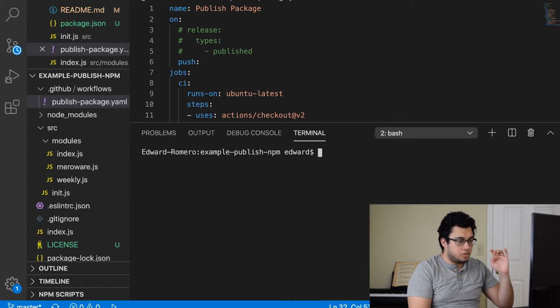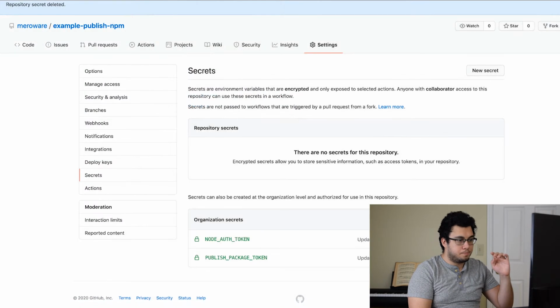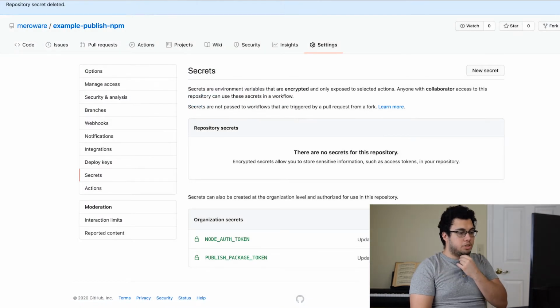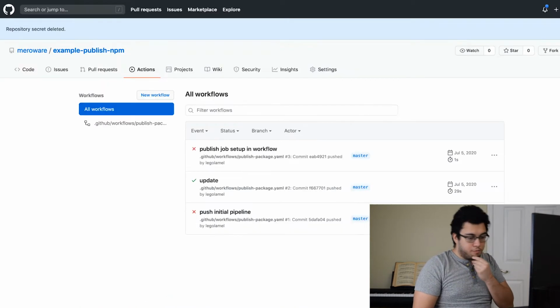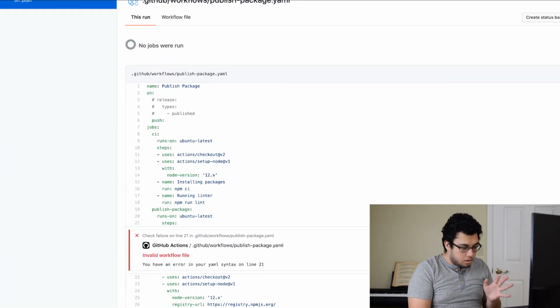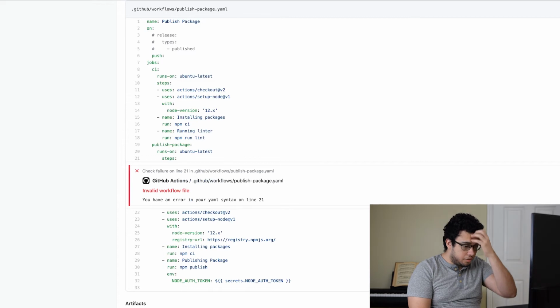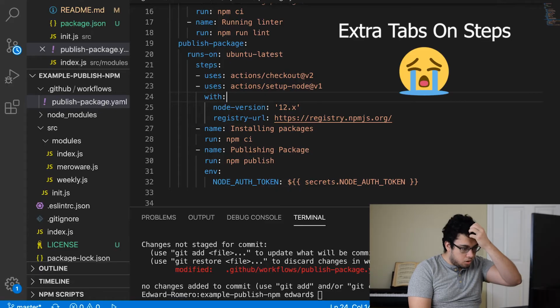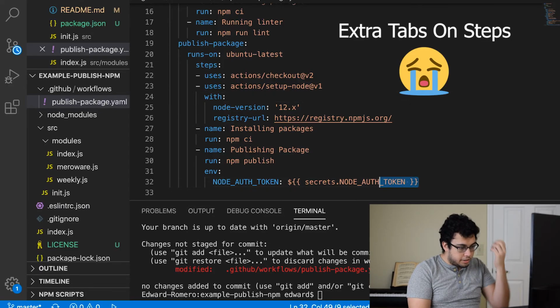Let's see. I just pushed that code. So if we go back to GitHub and go to actions, oh, we failed. We have another error. Great. This basically is saying you have an error in your YAML syntax on line 21. So I put an extra tab that I didn't need.